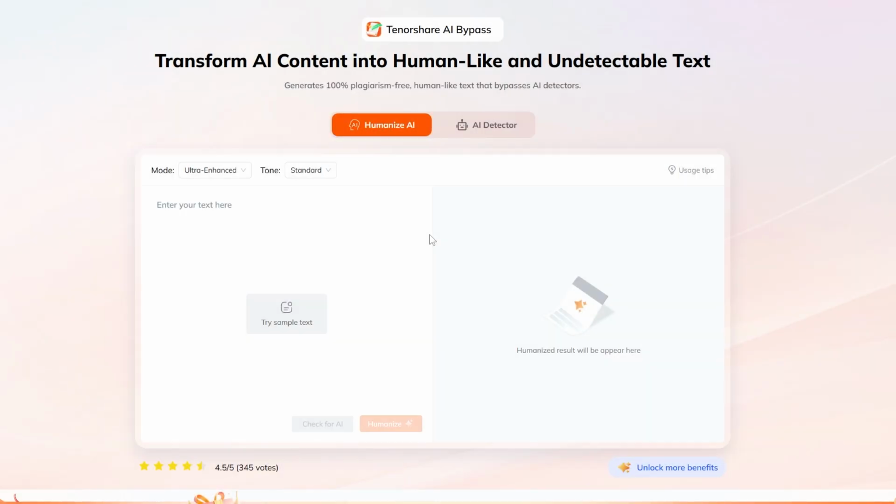In this video, we're going to talk about a platform that can help you transform AI content into human-like and undetectable text. Of course, we've talked about this topic before, but there are a lot of different platforms on the internet nowadays, and with AI getting as big as it is, we need such platforms that help us humanize certain texts that we generate using AI. And of course, you're going to be able to use this for different categories of texts. And in this video, we're going to talk about Tenorshare AI.